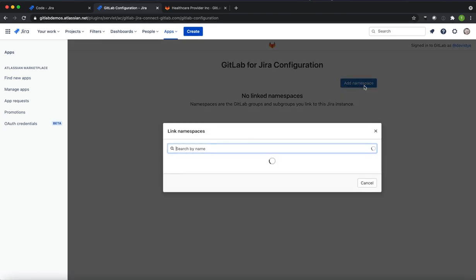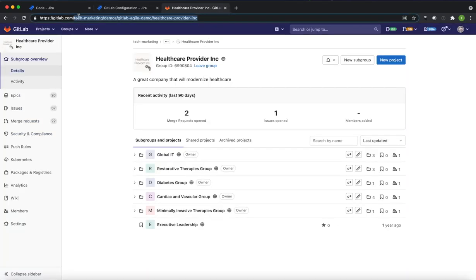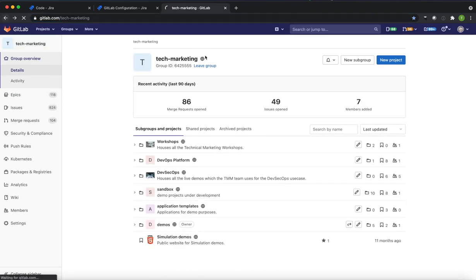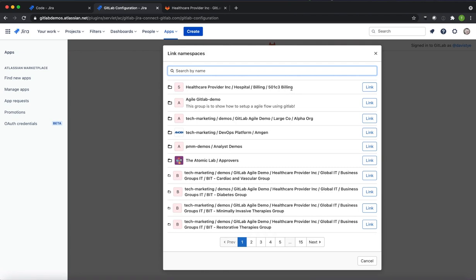So if I go to add a namespace, this is where I'll see several different options that I can link. A namespace is going to be on, if you're at GitLab.com, you'll see here that this namespace is in the URL. What this is showing is that it's pulling the parent level group. And then there's some subgroups underneath. In this particular case, you can see that I have demos, GitLab Agile Demo, and then Healthcare Provider Incorporated. There's some subgroups under here. If you want to get real specific to a project, in this case right here, if we look at 501c3 billing, that's the last project that's part of the subgroup billing, hospital, and Healthcare Provider Incorporated. And you could set up that integration specific to a GitLab project.